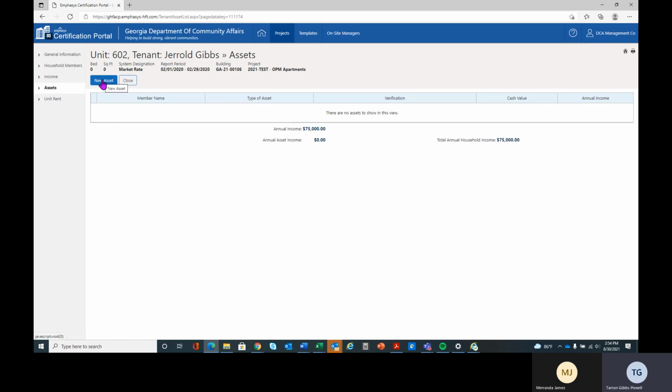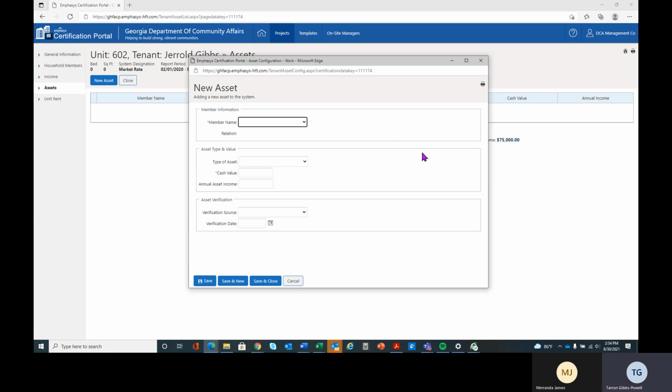I would choose new assets, pretty much the same steps. And I will choose which member I'm inputting assets for. I'm going to say Gerald. And the type of asset is going to be, I'll just say coin stamp collection. Here you see that there's an asterisk next to cash value. You have to input a cash value for any asset that you're inputting into the system.